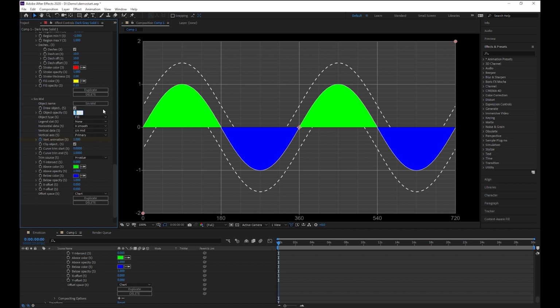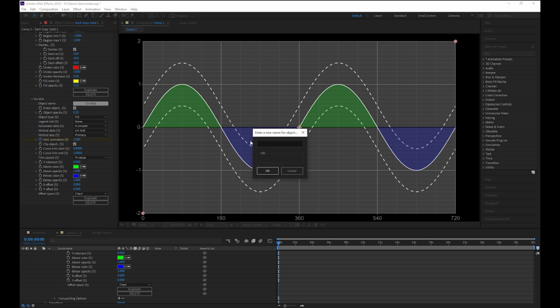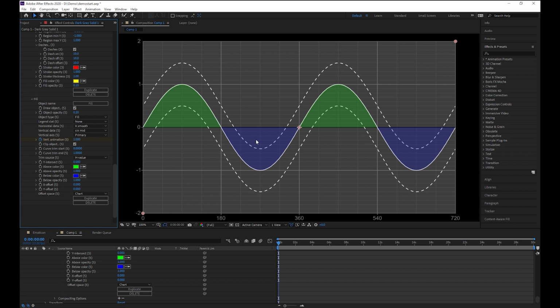So let's make this a bit more transparent, and we'll rename that. You can, if you wish, draw from the top or from the bottom, but we're just going to draw to 0.